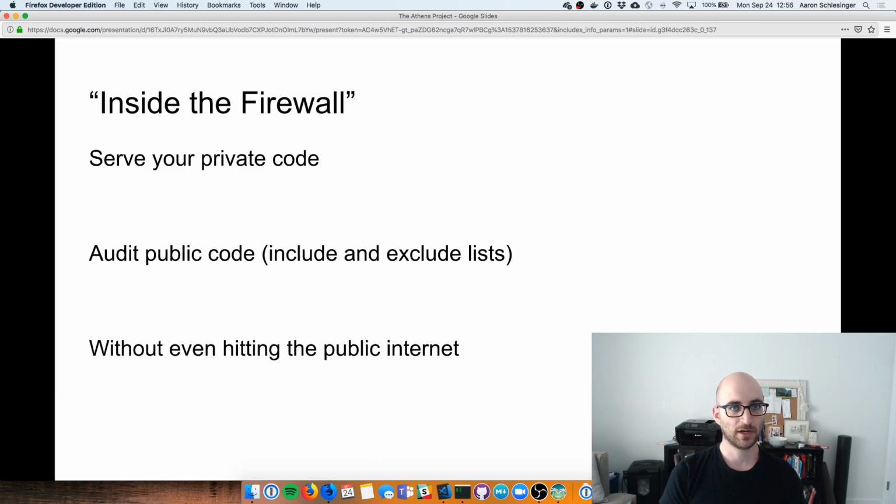So I wanted to cover a couple of use cases as well. The first one I just mentioned. People are running Athens inside of their own companies. I call this inside of the firewall because there are some use cases at companies where they just don't have access to the internet from inside of their corporate environment. And Athens works there, right?